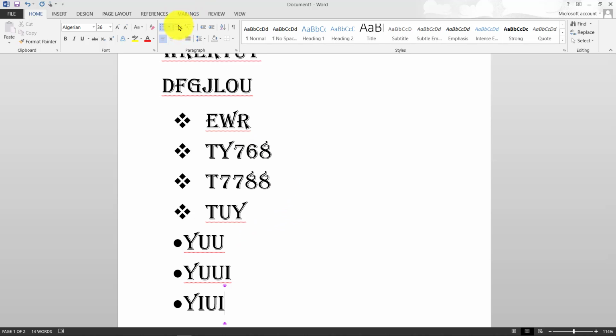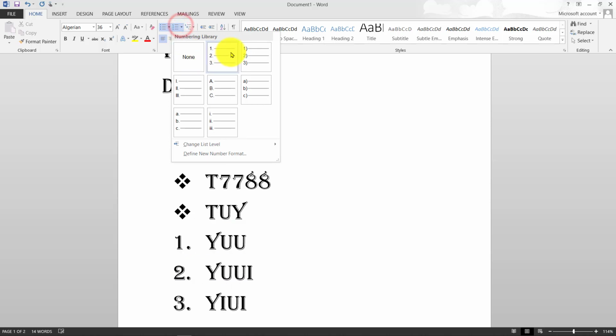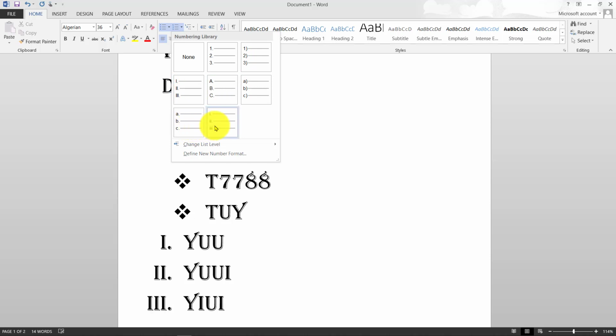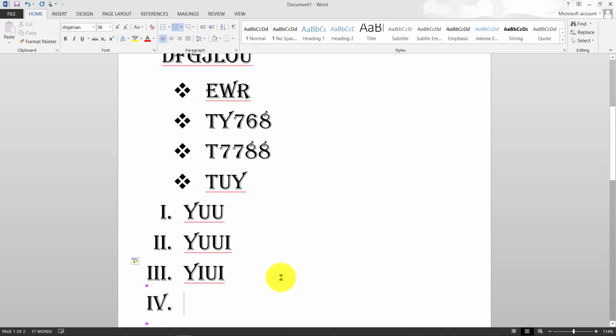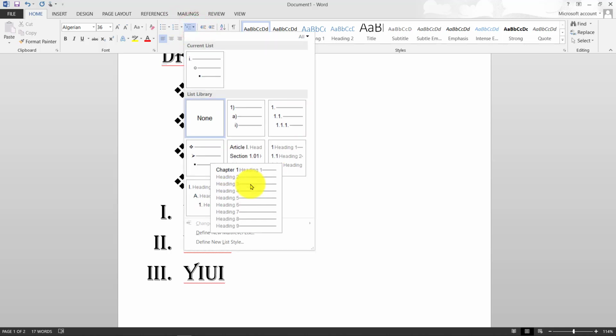Also, there's more here, numbering. I can choose from this maybe, or this, or ABC, you can choose whatever you want. I will remove it by clicking on it again. There's also here, you can choose the alignments that you want.